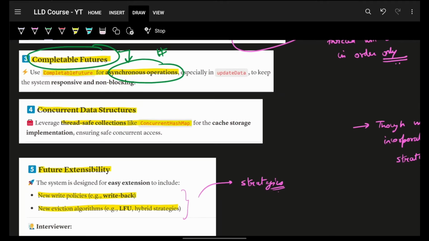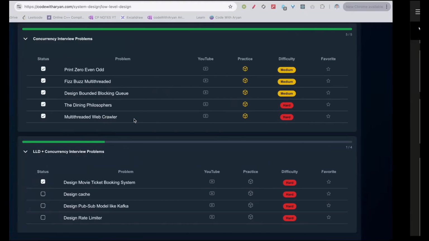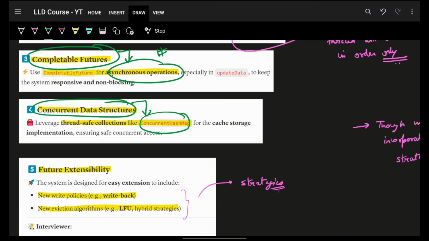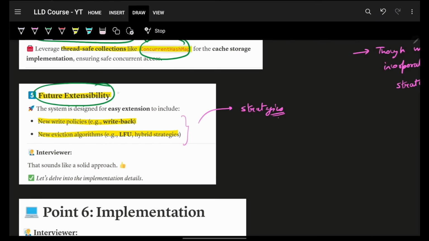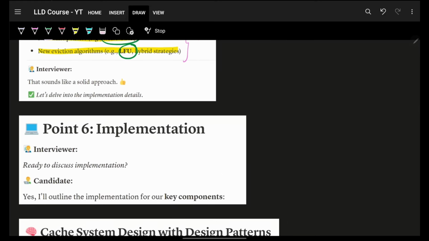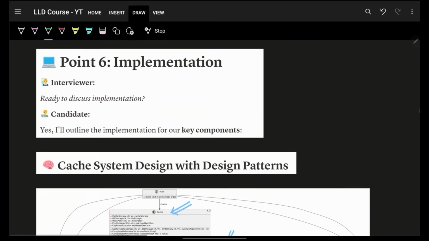Now, coming on, I will be trying to use concurrent data structures, as I mentioned in the beginning as well. Primarily it will be concurrent hash map, and that is one thing I also mentioned while we were discussing Java collections, that concurrent hash map is very, very, very important. Now, I'll make sure that I use strategy patterns so that I can incorporate any new policies, even write policies or eviction policies, in future.